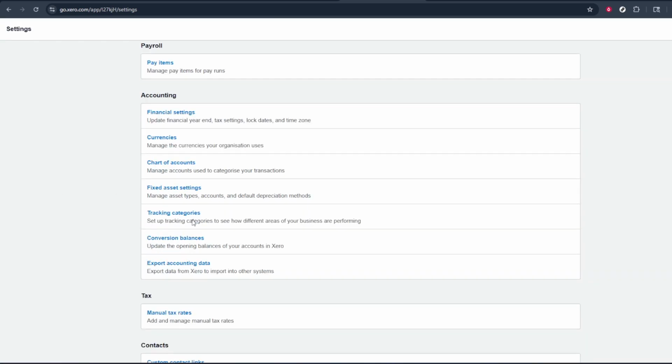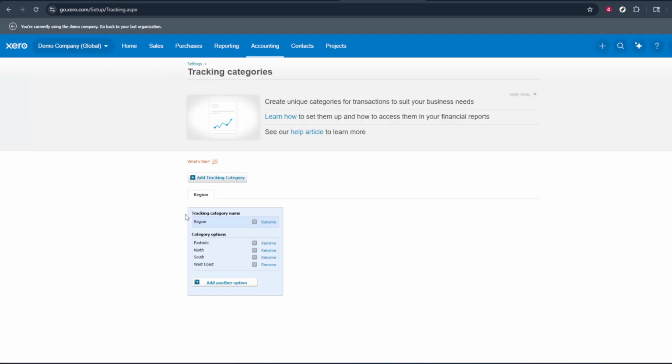Once you're in Settings, look for an option called Tracking Categories. Go ahead and click on Tracking Categories. This page is the central place where you can create, view, and manage all of the tracking categories for your organization. On the Tracking Categories page, you'll see a button that says Add Tracking Category.